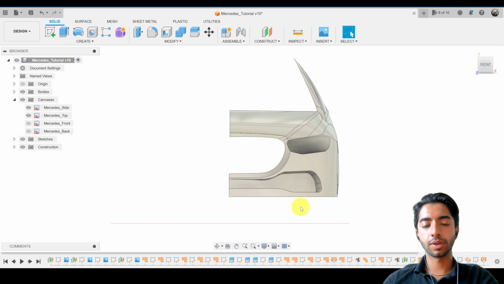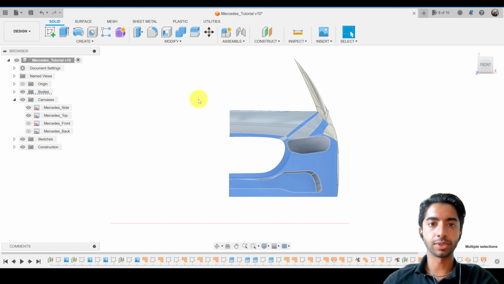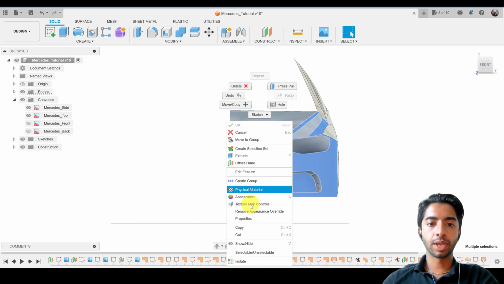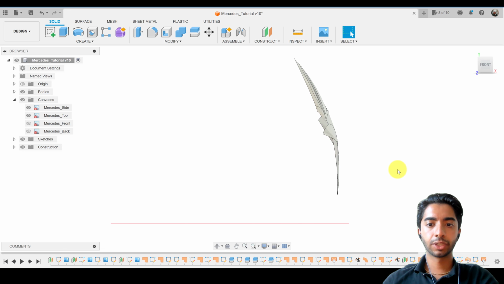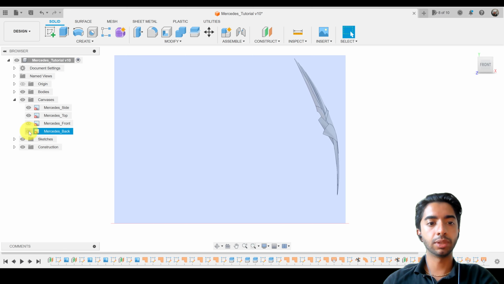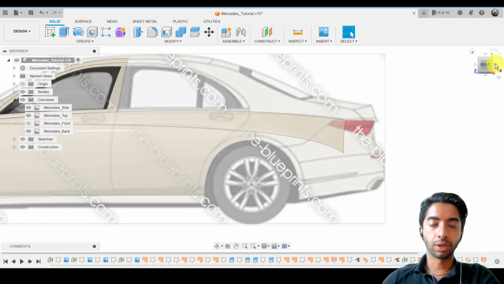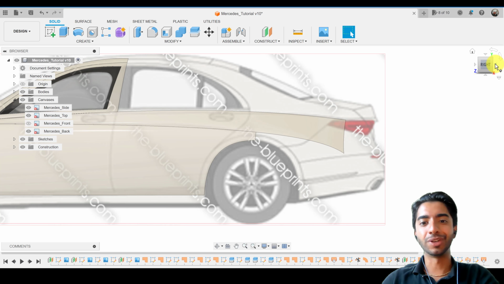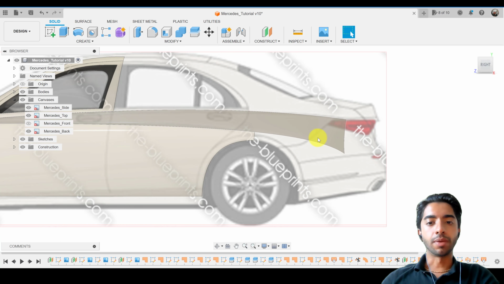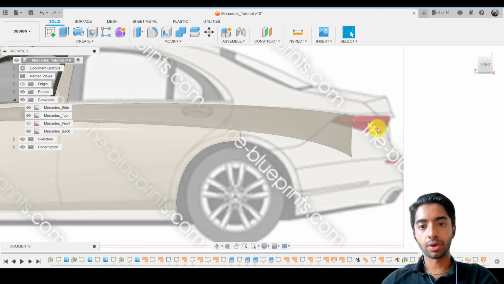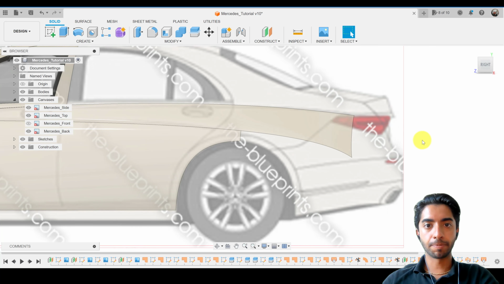What I like to do is highlight these surfaces here, right click and say hide. So I know the surfaces are there, but I've hidden them for now. So when I bring the blueprint back, it looks like we can work with the back blueprint now, and there's nothing else illusioning us from doing something else. Okay, so now we can go ahead and start with the surfacing here.